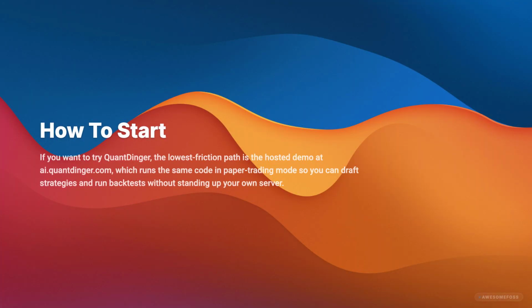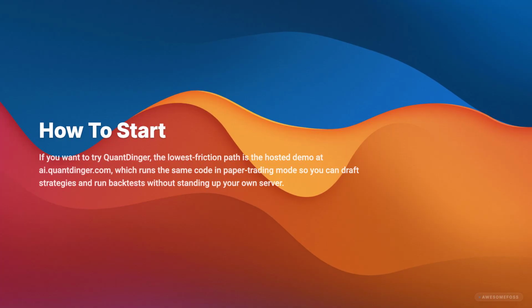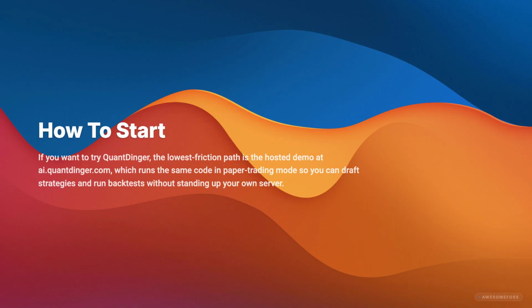If you want to try QuantDinger, the lowest friction path is the hosted demo at aiquantdinger.com, which runs the same code in paper trading mode, so you can draft strategies and run backtests without standing up your own server. When you're ready to self-host, the Docker Compose path takes about 15 minutes on any modern Linux box. Connect it to historical market data. Write your first strategy in either the indicator or script paradigm. Run a deterministic backtest. Iterate.